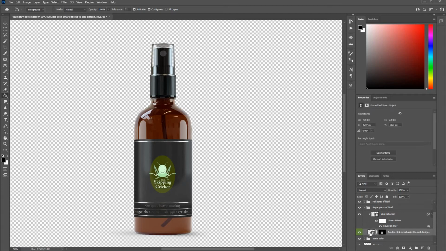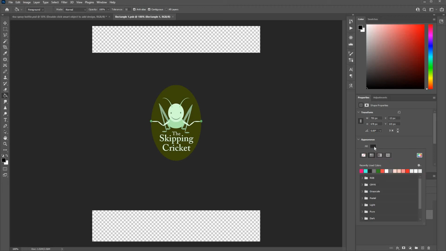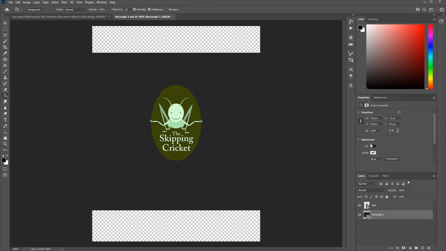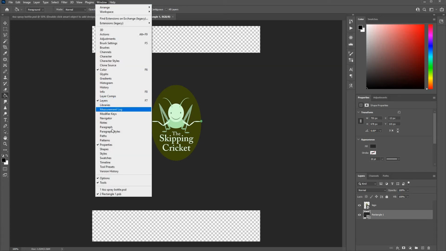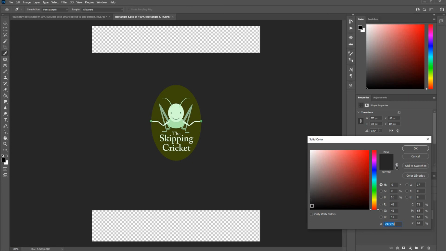This smart object controls what's on the label and also the label color. So let's double click it this time. You can see I've got a dark grey label. You can go to properties, appearance, to change the fill color here. You don't see that in that window, properties. So let's change that to, let's just go darker black.